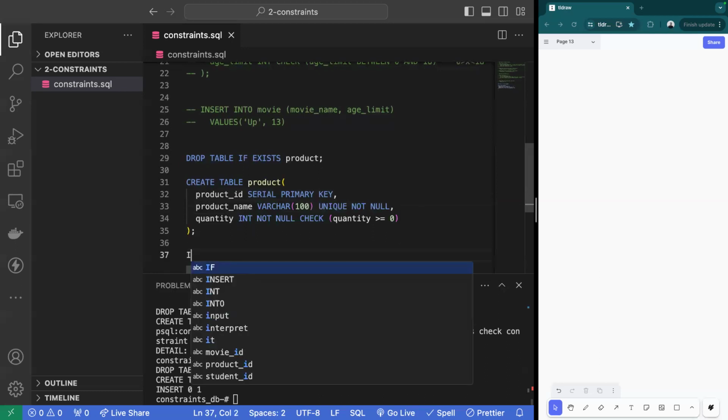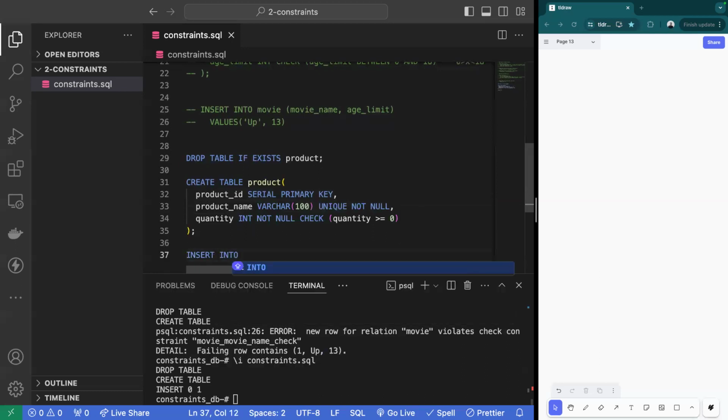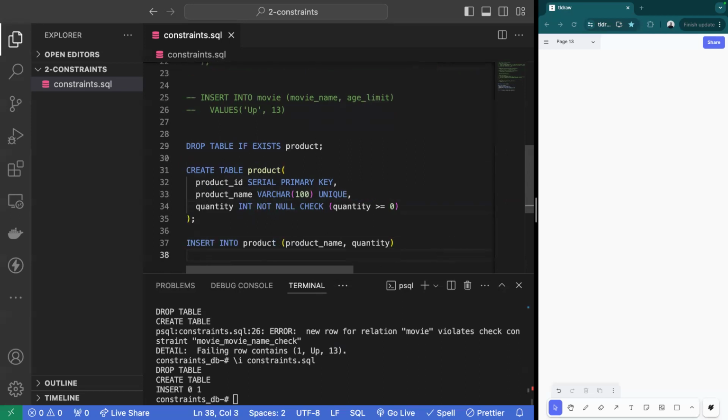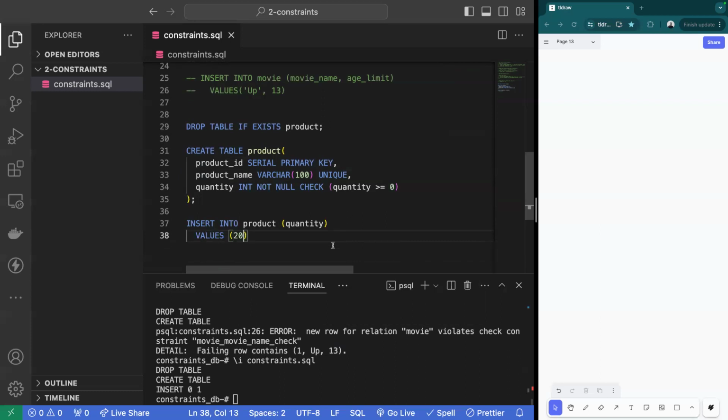Let's go ahead and do insert into product. Again, we want our product name and we want our quantity field. And let's actually do it without not null first so that we can see the issue here. And what we're going to add is the values. Let me specify that all I'm adding here is quantity. Let's say that the quantity that I want to add is, let's go with 20.